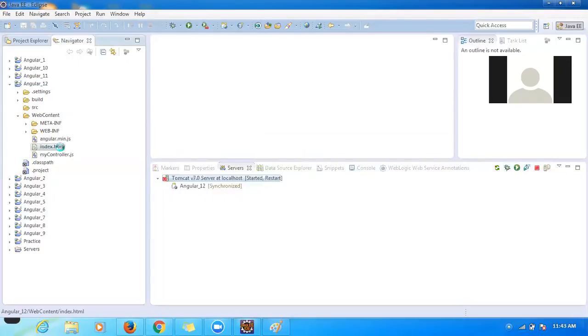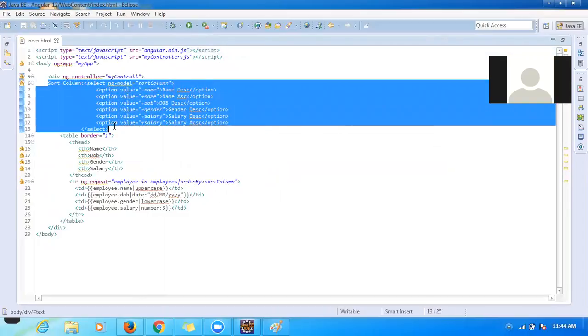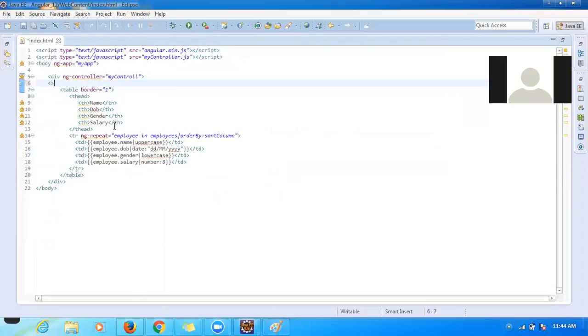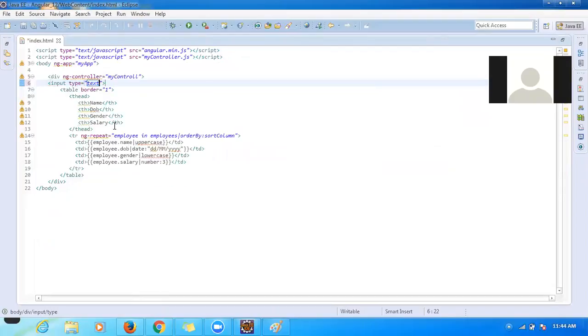Let me go back to our HTML page. This is our HTML page, which was developed as part of the last session. Let me remove this and add it here. Input type equal to text, ng-model equal to searchText. You can give any name; just for a naming convention, I'm giving searchText and closing the bracket. I'm giving the label as Search Input.